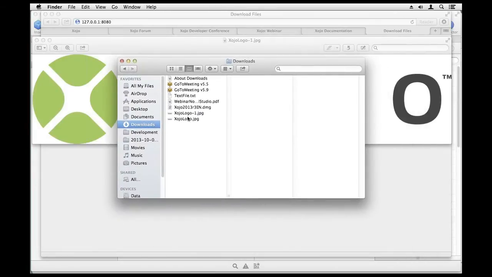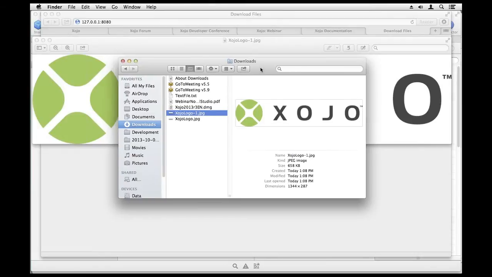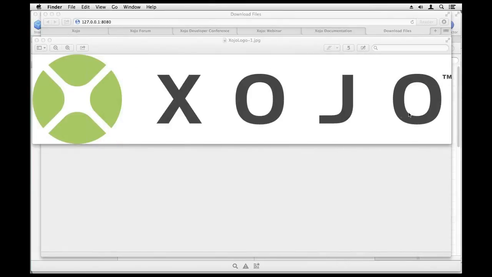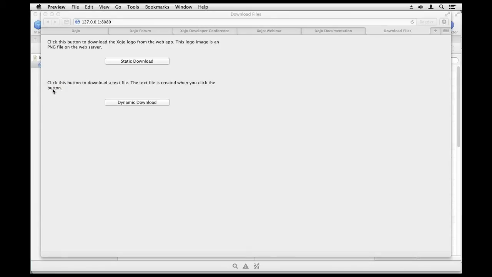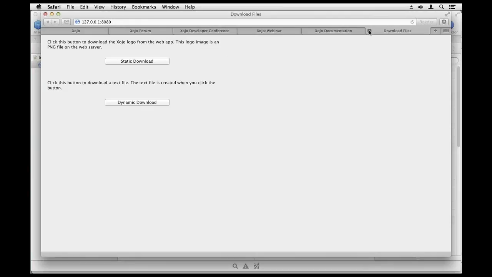Yeah, so you can see right here in the downloads folder, the file is actually in the downloads folder, and it got launched into Preview, which is not in the browser. So that could be any file. It doesn't have to be a picture, of course. It could be a binary file. It can be whatever you want. But that's how the static download works.